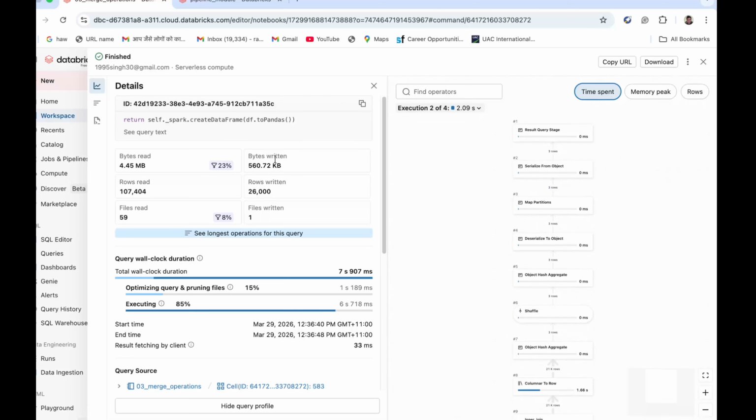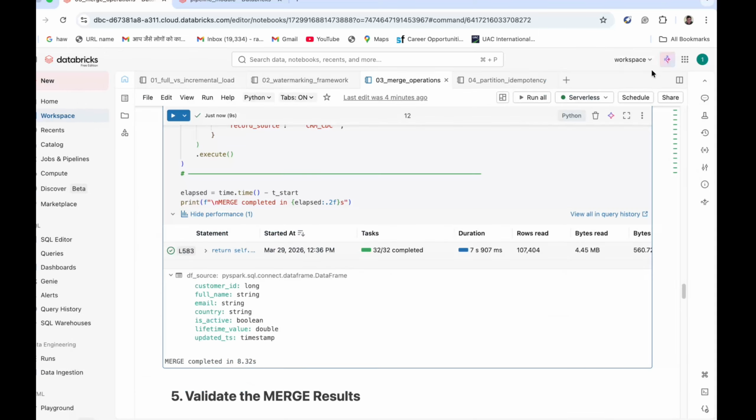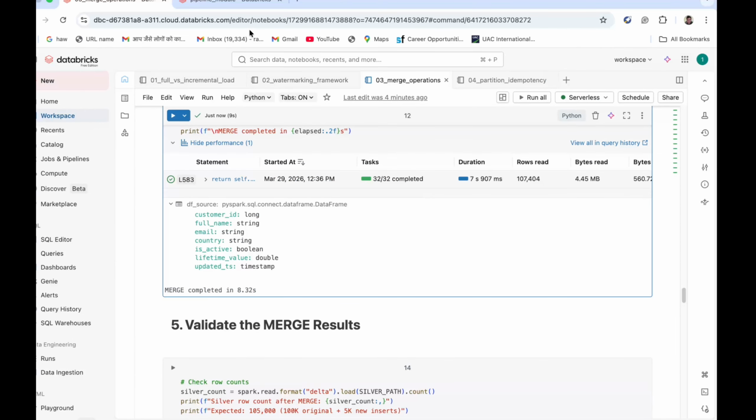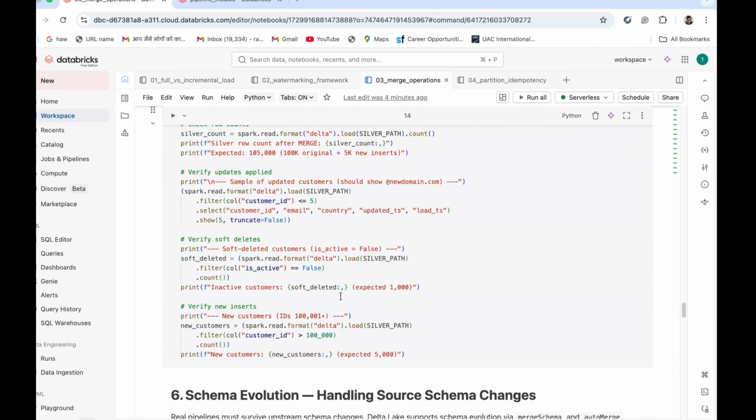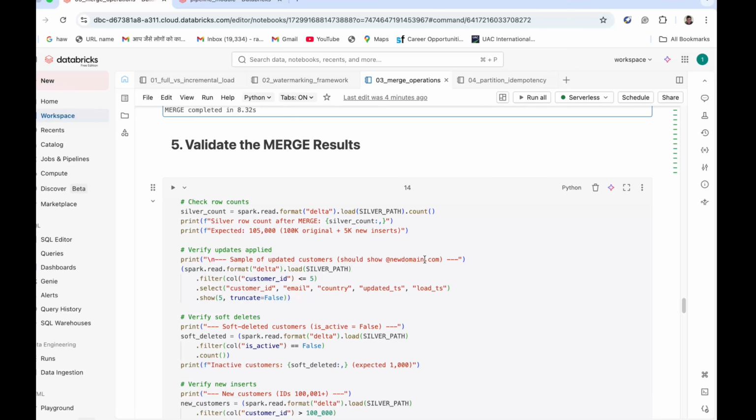So you can see that bytes written are this, rows read are this, rows written are this, right? Files read are 59, and what are 59 files? It's your Parquet files, right? Now you validate these merge results. You see the count, right? What was the count earlier and how the count has changed, right?